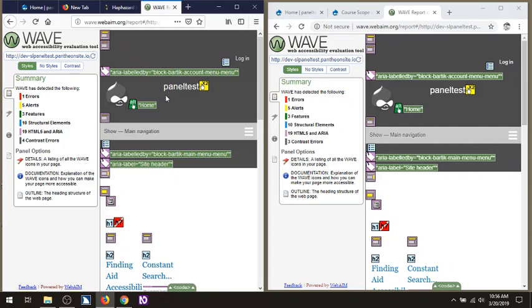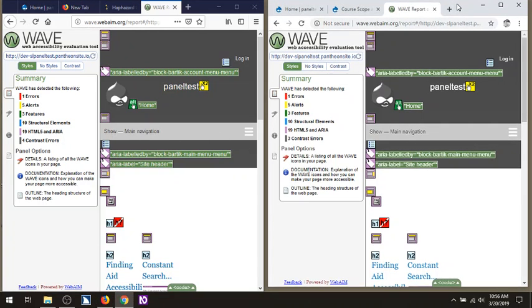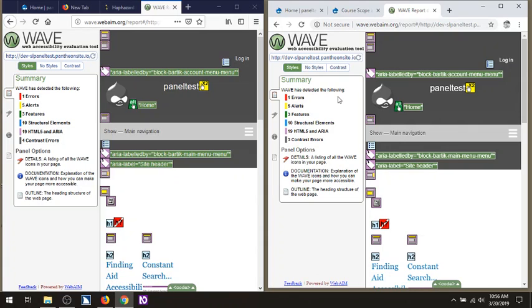And so, moving on, we've got 4 contrast errors in Firefox, and then we've got a different reading in Chrome with 3 contrast errors. So that's kind of weird.